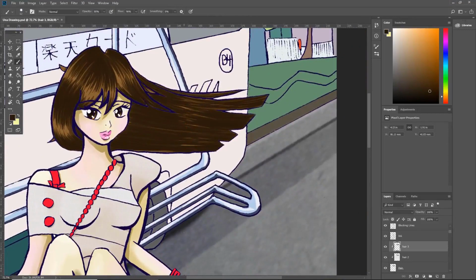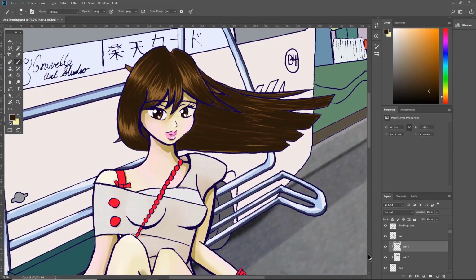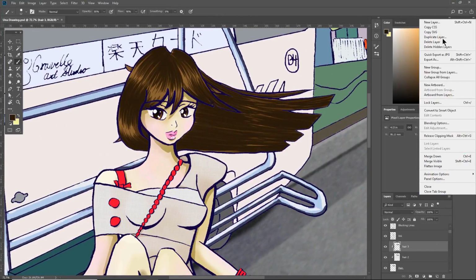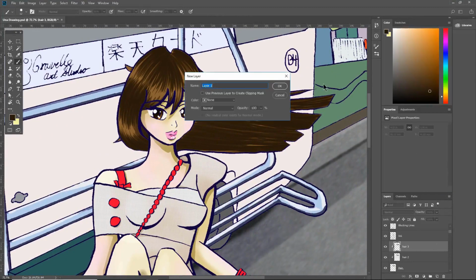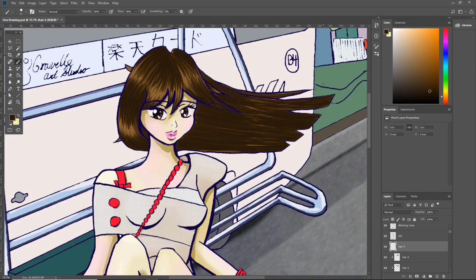Okay, and we're back. And we're going to get ready to do another pass. So go to New Layer, and let's name this one Hair 4. And we're going to select a darker color, almost but not black. So approach black, and we're going to use this layer to show depth. So areas that are behind the head are going to get a lot of this dark color.